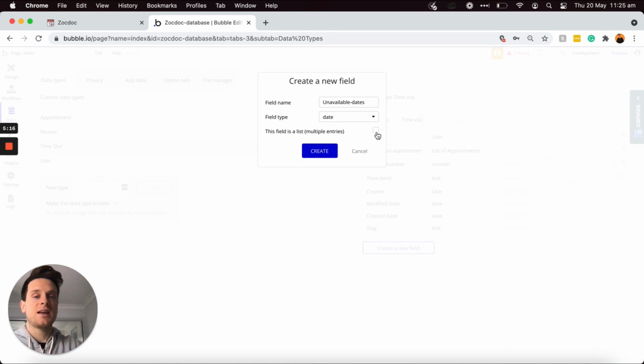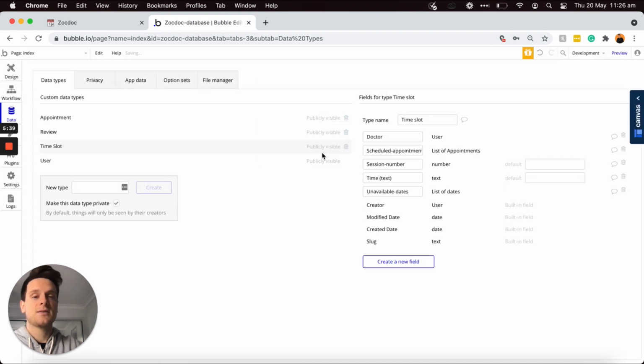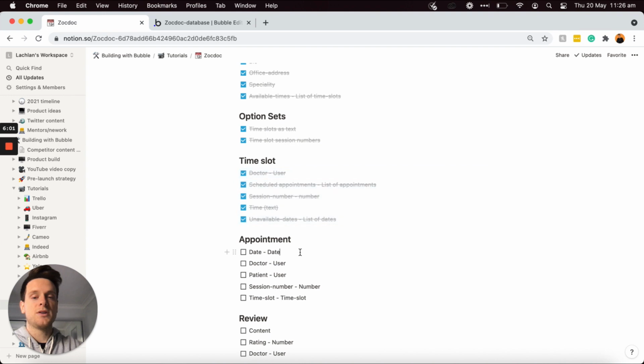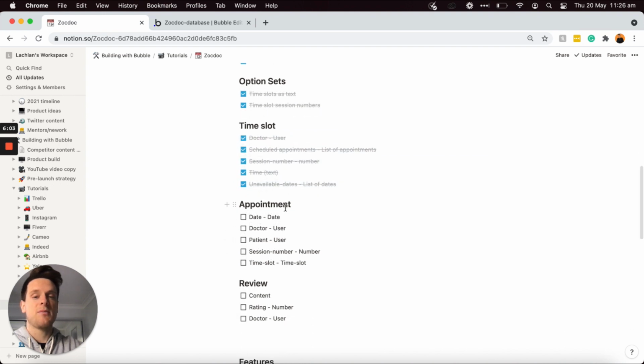And I will select in this case that it is a list with multiple entries, because every single day will have its own set of time slots. So I'll then create that. And that is the last field I'll need to add to our time slot data type. I'll jump back into my Notion doc and I can highlight these data fields here. I will tick those off. And now we can scroll on down to our appointment data type. Now, of course, this data type will be used to store the value of a new appointment when it's scheduled within our database.